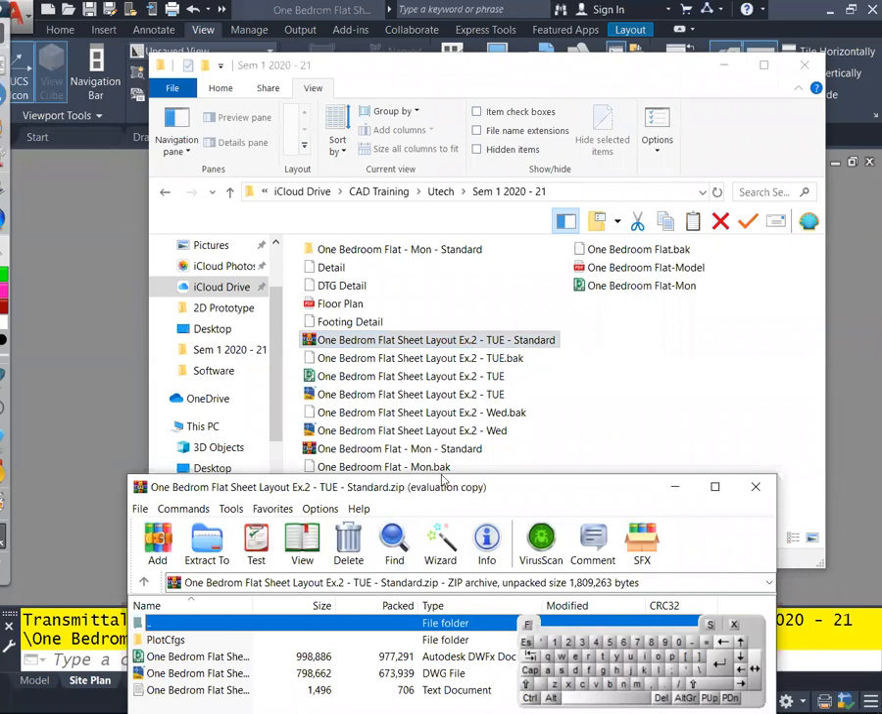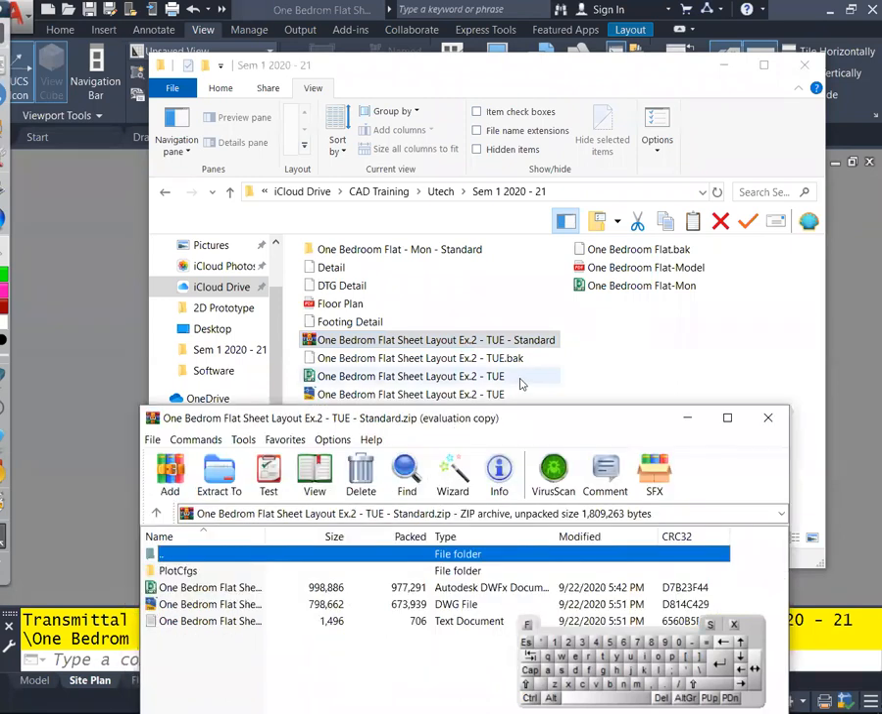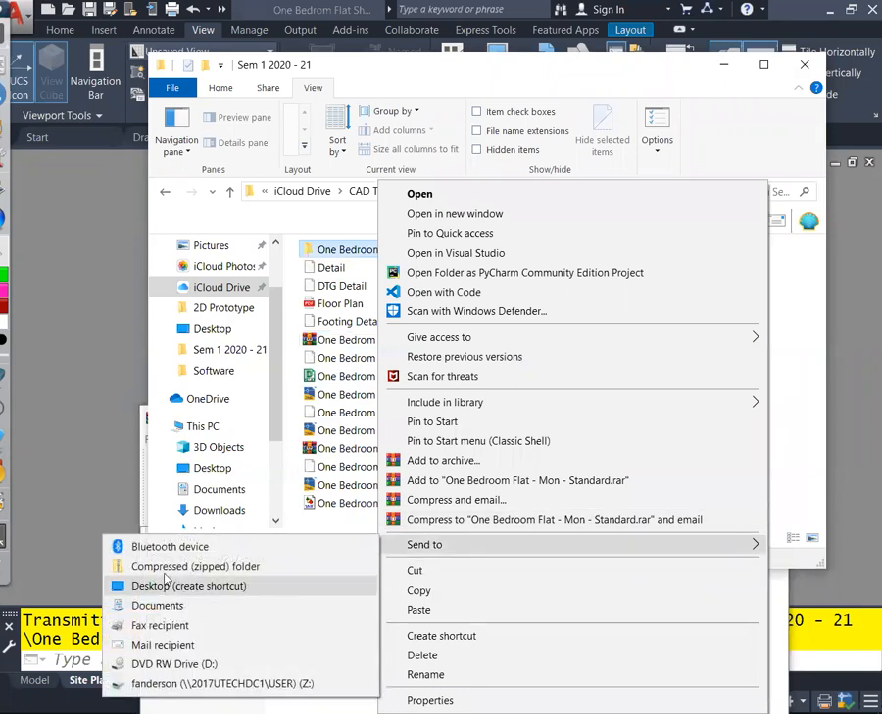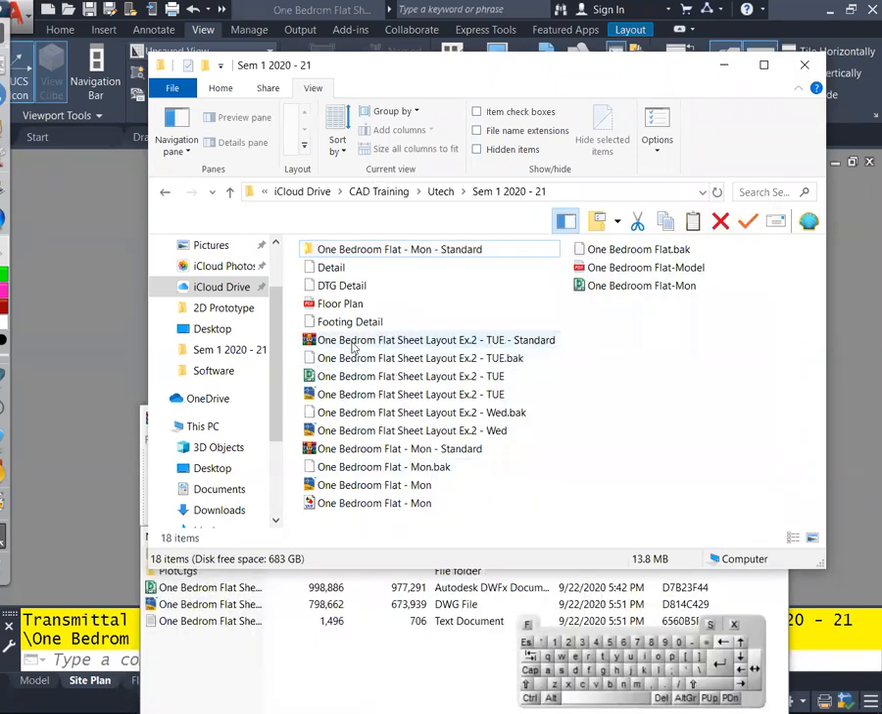If I did not have WinRAR, then you would get a folder that looks like this, a yellow folder with a zipper on it to tell that it's a zipped up file. All right, but because I have WinRAR, then this shows up.